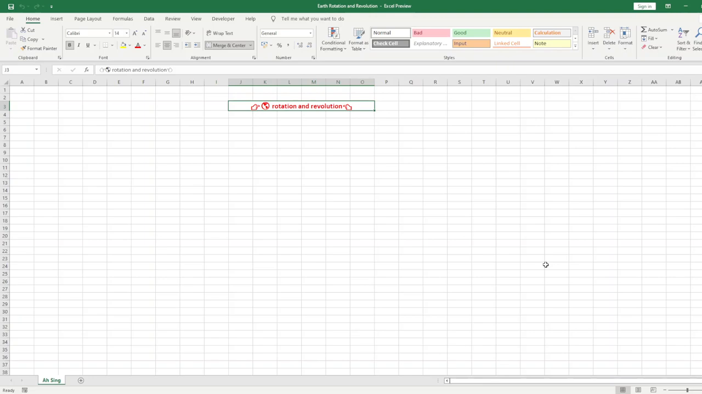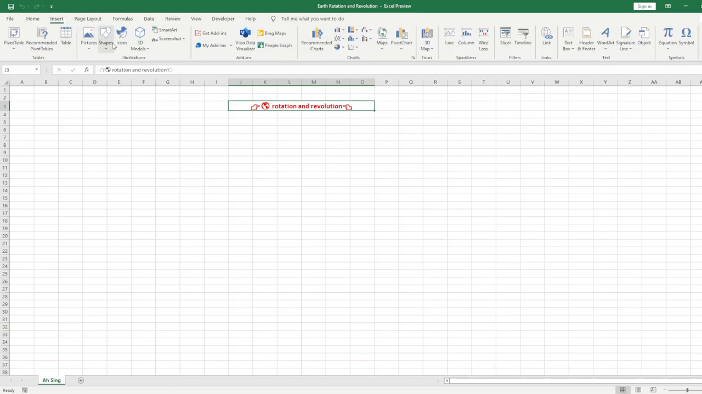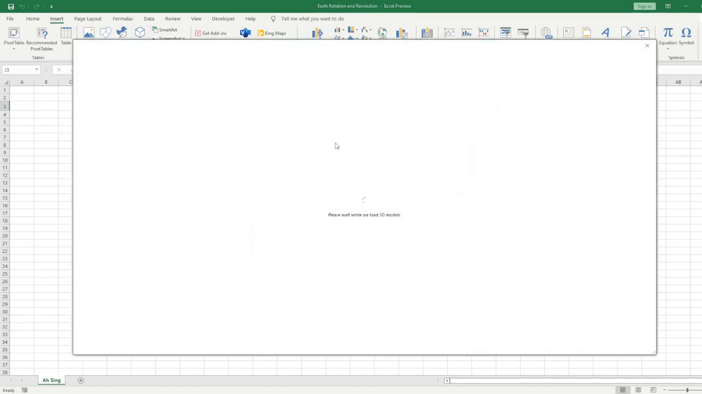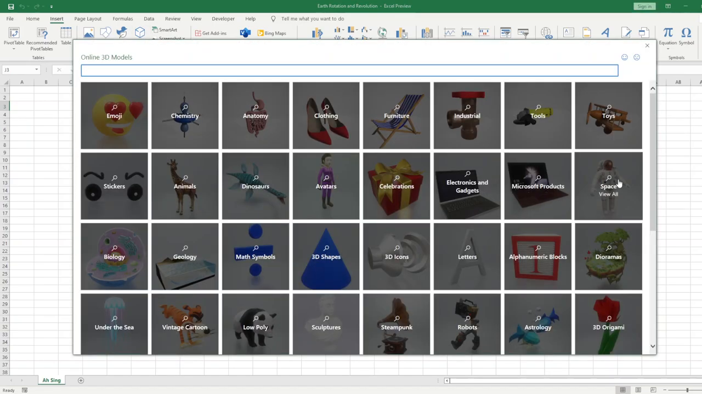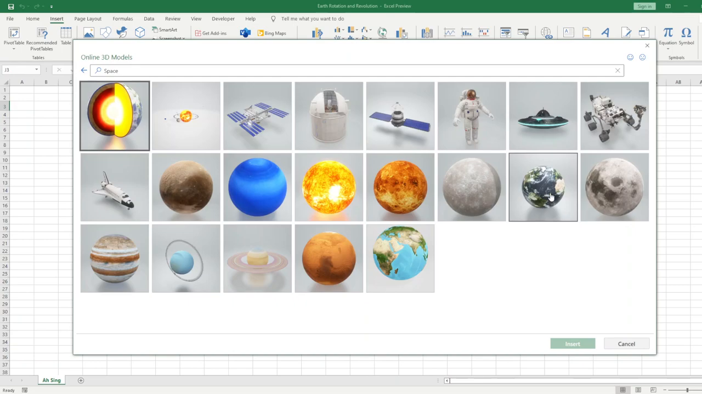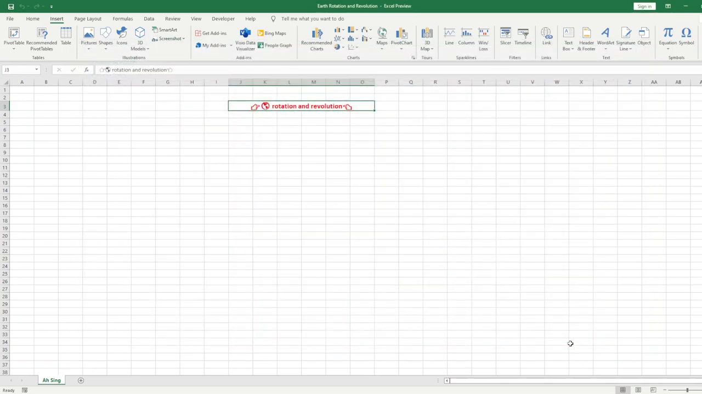Alright, this afternoon I would like to share how to create Earth rotation and revolution. First, go to Insert and look for 3D models. This might be available only for version 2019 and above. Then we look for space and we insert the Earth.